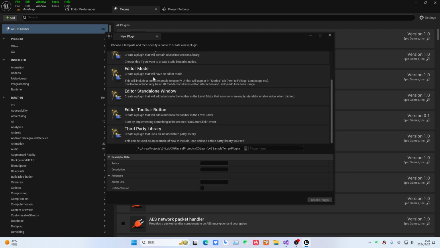Then for these next three, we will talk about them together. The first one is this editor module. It can create a plugin. It will have an editor module, and it will contain a toolkit example. That is, a specific UI will be displayed in the module area, for example, in the level editor. It can also have a UI and some editor interactions and some functions we created.